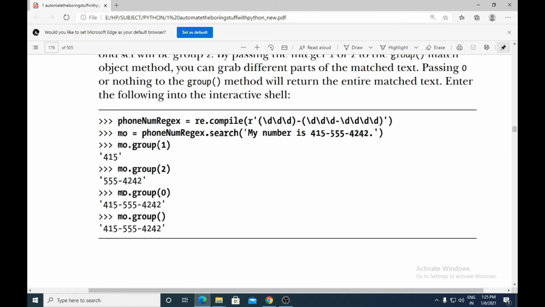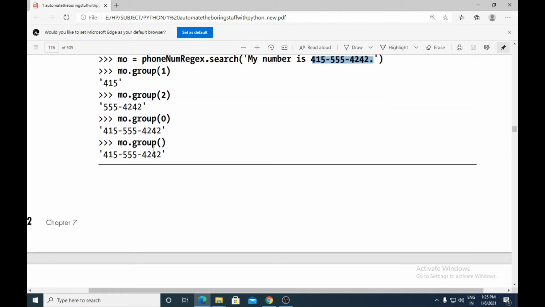Now if you give more dot group of 0, that means there are no groups, so it will return the entire phone number. Okay, if you give more dot group only, then also it will return the entire phone number.